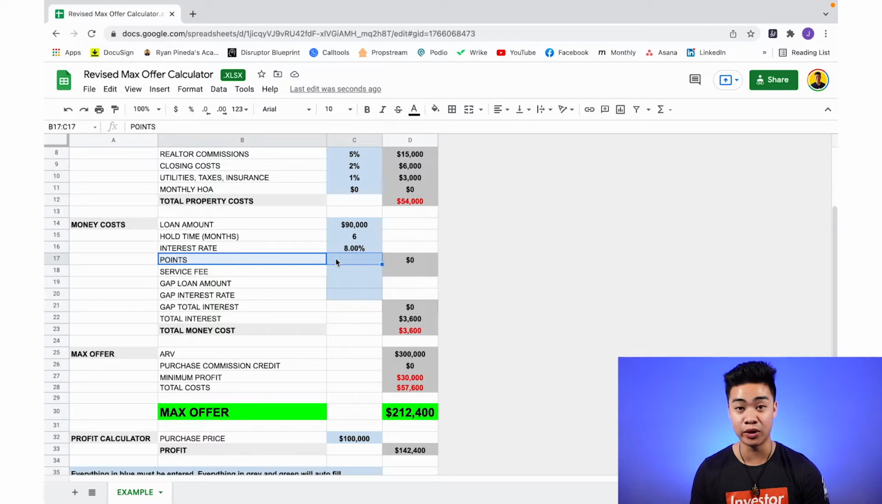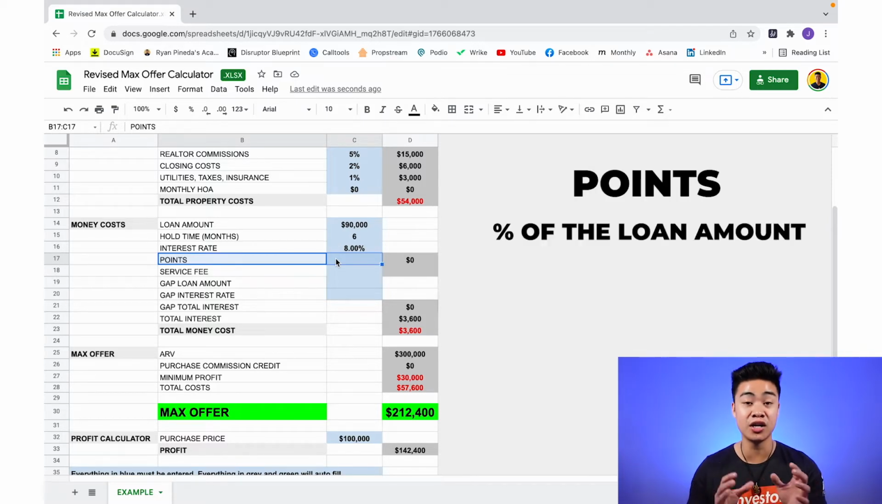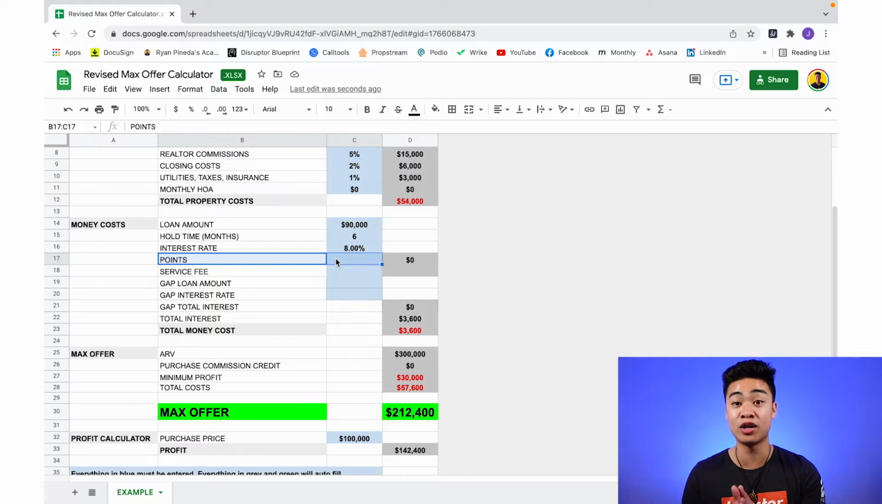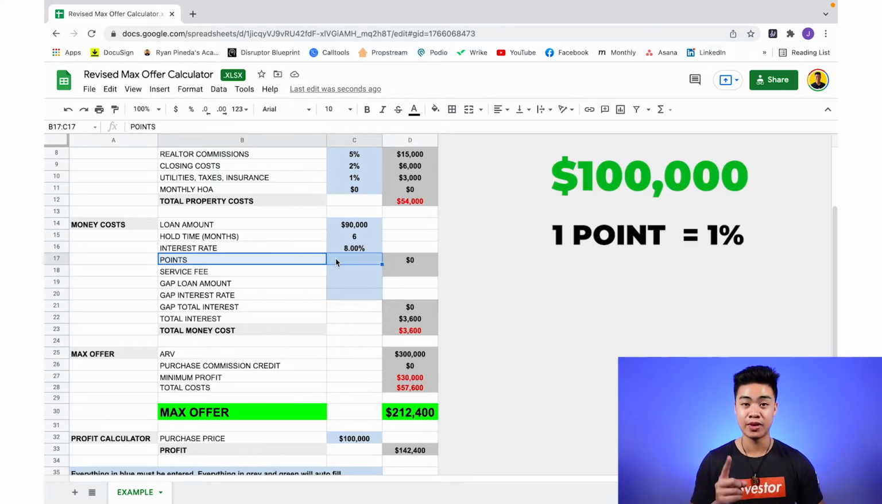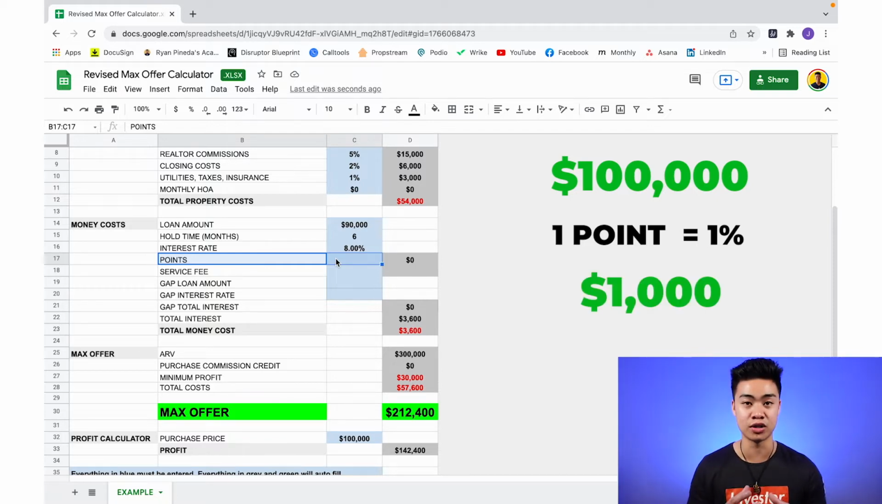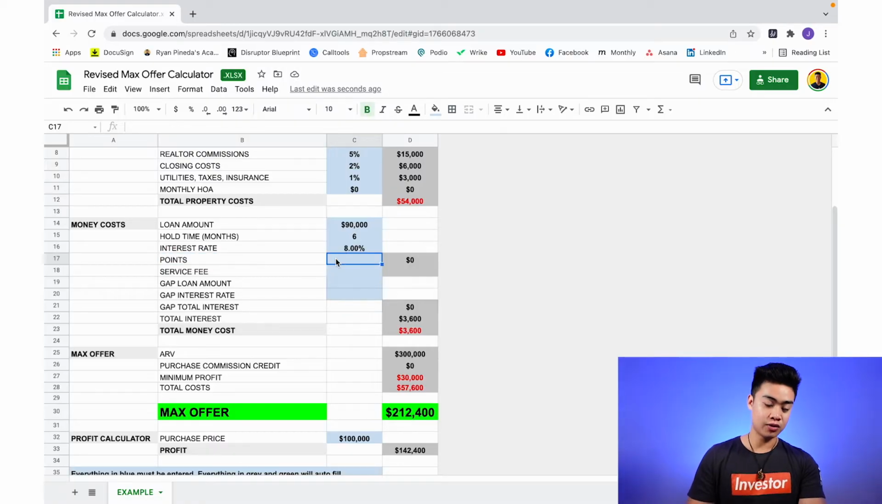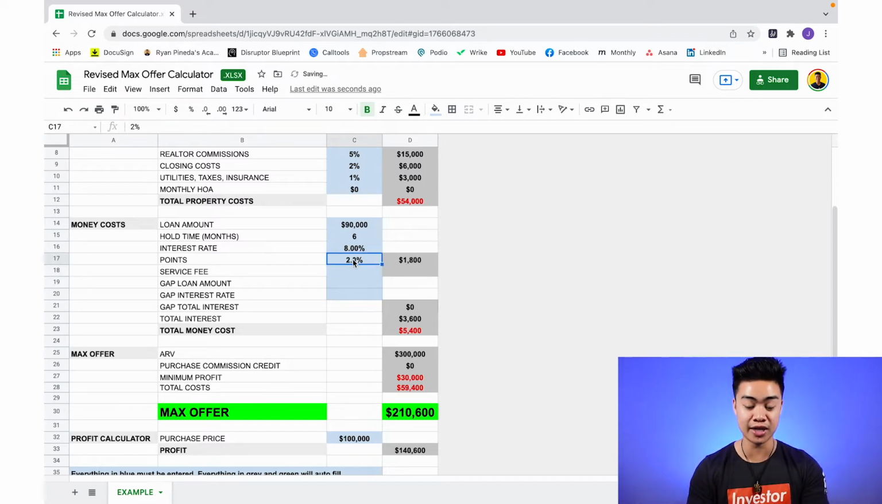The next thing we look at are the points that they charge. If you're unfamiliar with points, points are a percentage of the loan amount from your lender that your lender will charge you up front. So for example, if your lender is going to lend you $100,000 and they charge 1 point, that means they will charge you 1% of that $100,000, which is $1,000 upfront right when you buy the property. That's an upfront cost that they charge. Every lender is different. I would definitely make sure to ask your lender to see what they charge before you use them. And just for simplicity's sake, let's say this lender charges me 2% points. So they're gonna charge me 2% of the loan amount, which auto calculates in this case to $1,800.